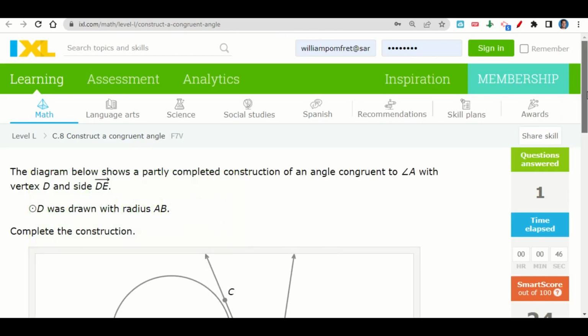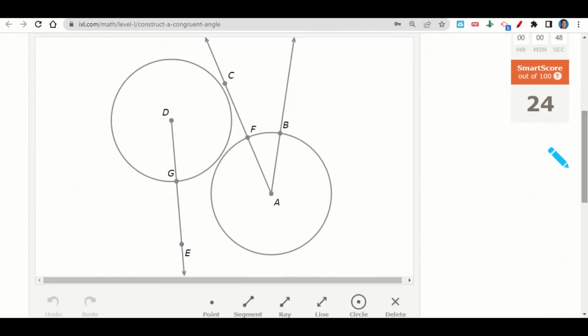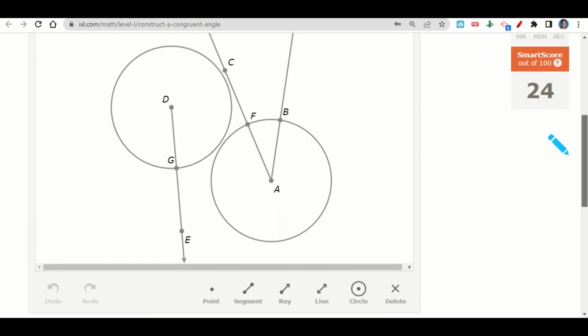So again, partially completed. So now we have A here, and we need to draw in our next part here. So we're going to go ahead and finish this. So we need a circle that goes through here like this with that radius. So there's that one. Now we need to copy it over to here where it intersects.